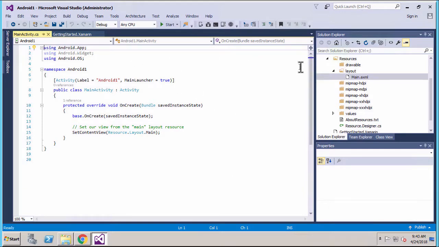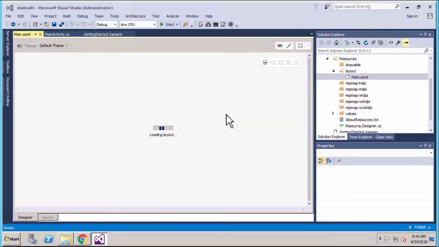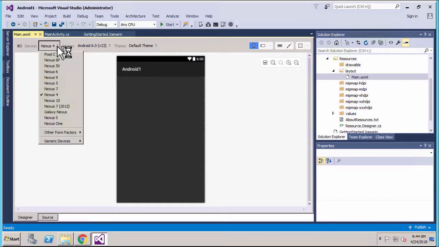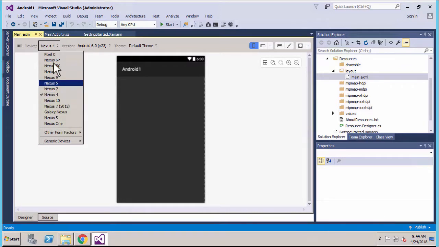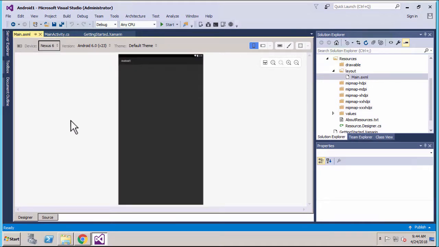And now I'm going to bring my main XML back up. And it's going to attempt to render my emulator here. And as you can see, it is now able to render an emulator here. You can change the emulators. It's set for Nexus 4 right here, but you can change it to all kinds of stuff. One of the interesting ones is they do have some like watches and stuff that you can install. But like I said, we want a Nexus 6. We can change to that emulator as well. And there you go.